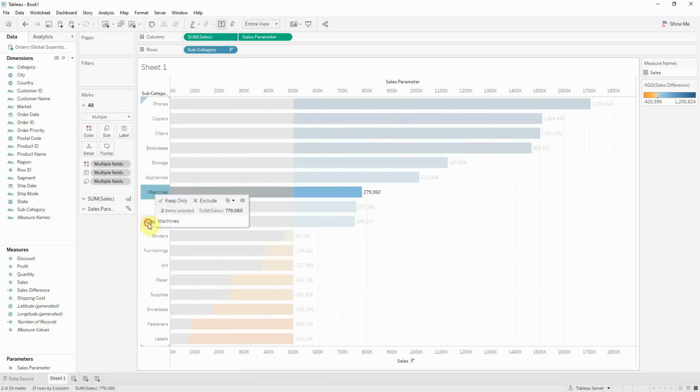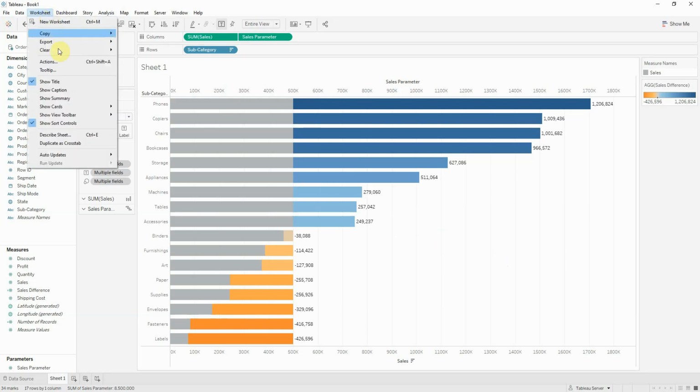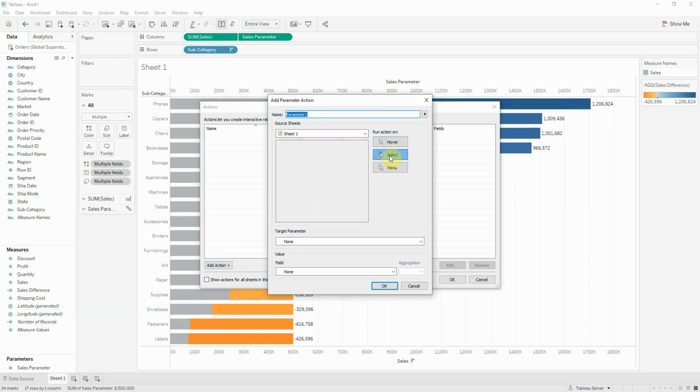Right, so it's not yet interactive. As you can see, I can select, but nothing happens. We can add an action, a parameter action, so you can navigate to worksheet, actions, and add an action. This can also be done in a dashboard, but we're doing it in one sheet. And we are doing change parameter on select, and I want to target my sales parameter and fill it with sum of sales. And I will give it no aggregation because it's already aggregated.